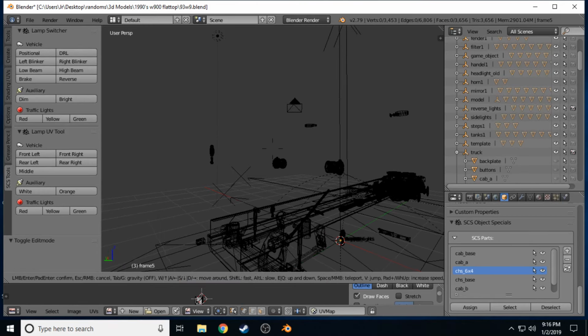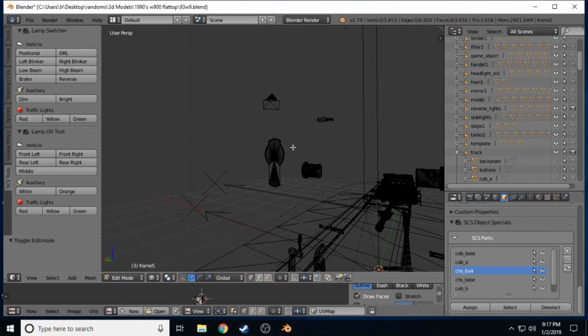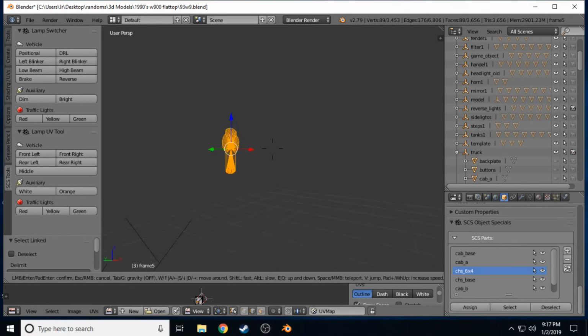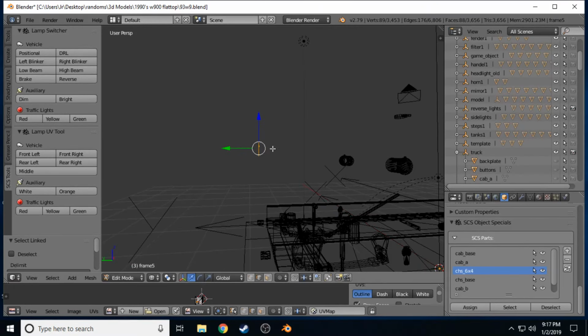But for now, we want to separate. So I'm going to hit B, then escape, because I don't want that tool. I want L. So I'm going to use L. Just hover over it and hit L, and it will highlight the entire object. Go ahead, hit P, selection, and it will separate the part.